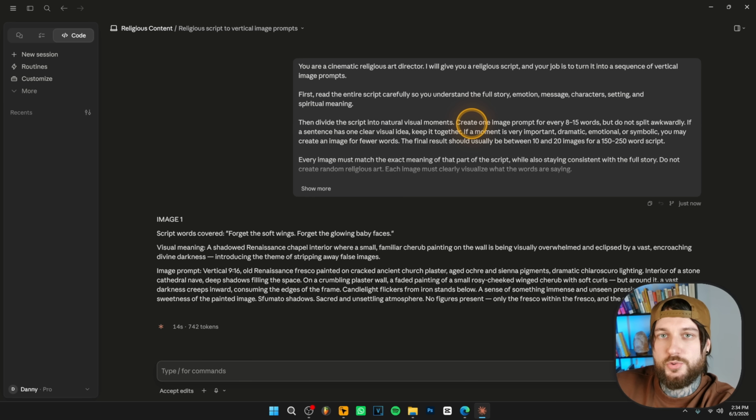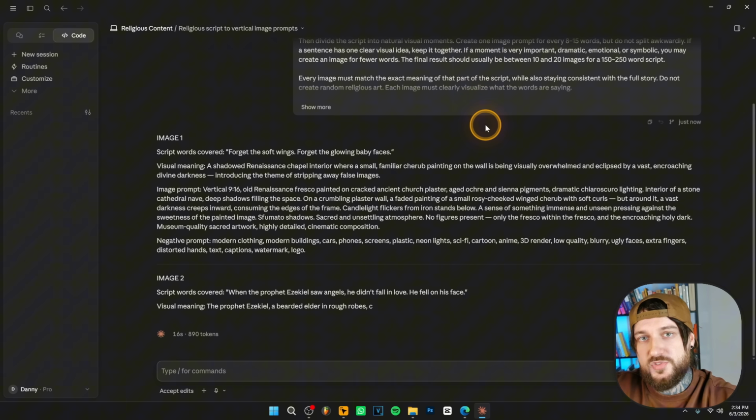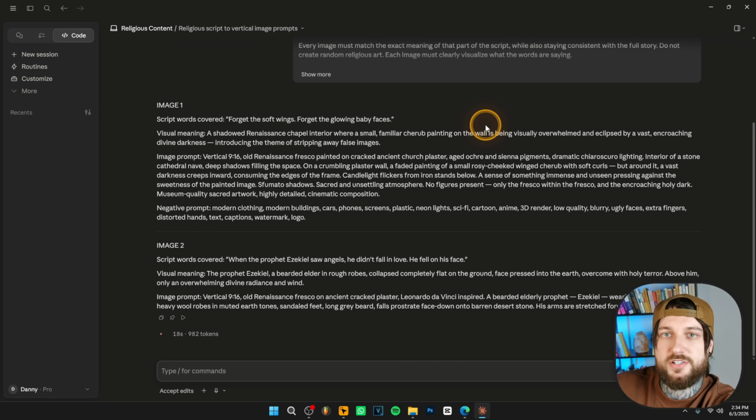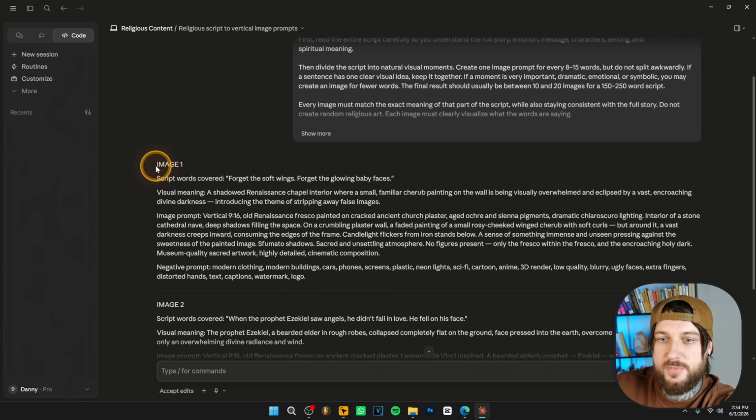What this prompt will do is generate the prompts for the images you have to generate for your script. As you can see over here, we have image number 1, and we have the prompt for image number 1.